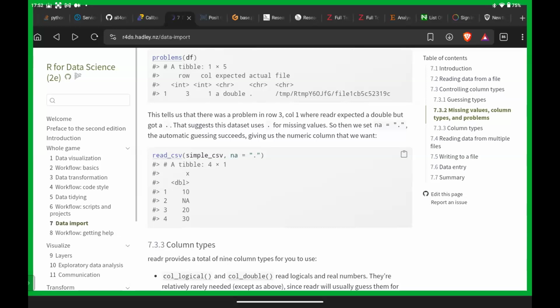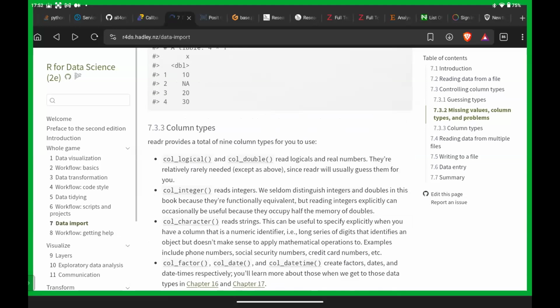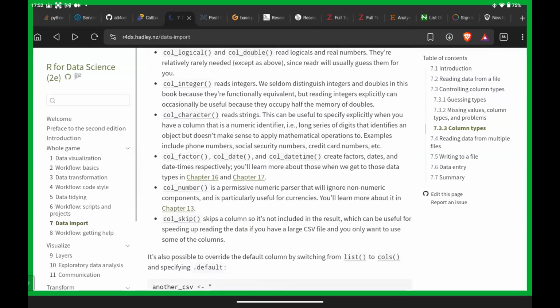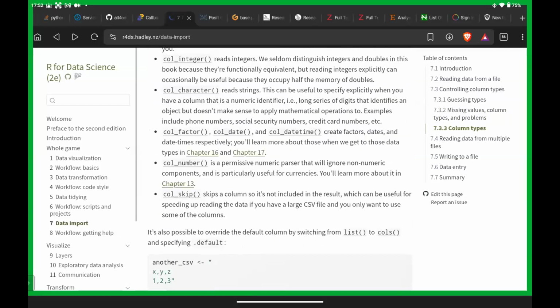So we have nine column types you can use. We have col_logical and col_double. Logical values are true or false, and col_double is for real numbers. We have col_integer, which deals with integers. We have col_character, which deals with strings. We have col_factor, for categorical strings or the categorical data type. We have col_date, which deals with dates, and col_datetime, which deals with date-time values.